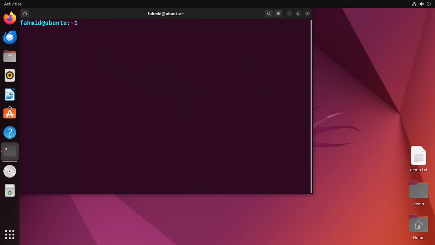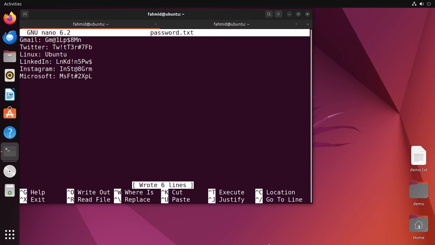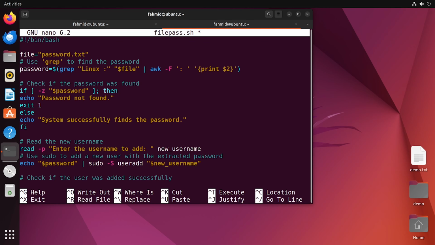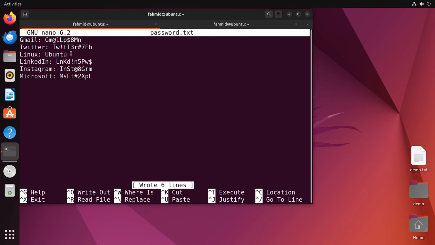In the third case, I will show you how to read password from a password file. So let's see how it works. For the third case, I have already created a script named filepass.sh in which it will look for a specific password in the password.txt file. I have also created the password.txt file before, which contains a list of passwords.